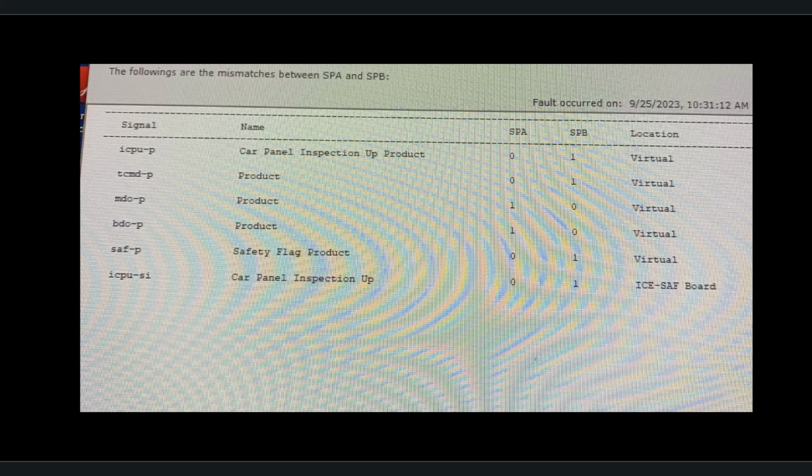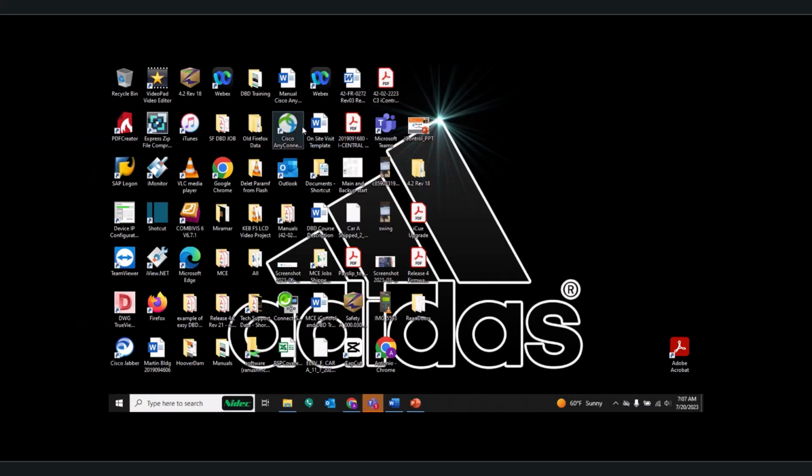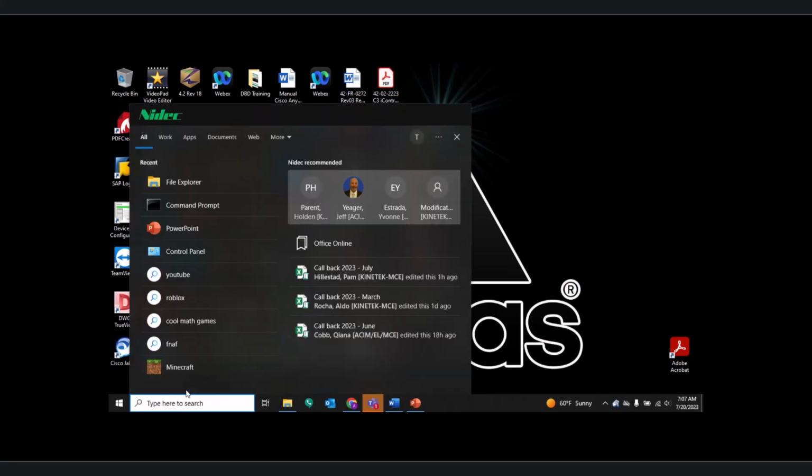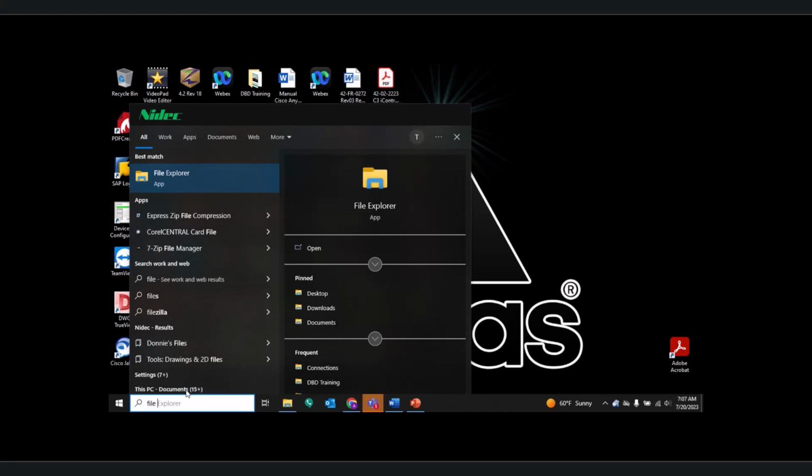If it doesn't, then we know we got noise on that car panel inspection up from the traveler. If it does, then we know for sure we got an issue with an iBox pointing towards that ICE SAF board. That's where the ICPU signal goes to. So you guys might be getting IRB, rope gripper, but it'll point you towards the correct board or the signal.